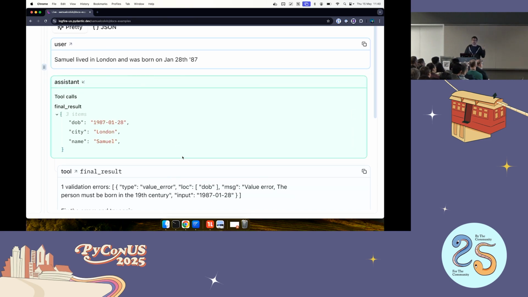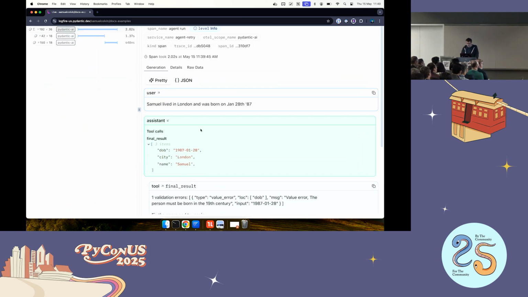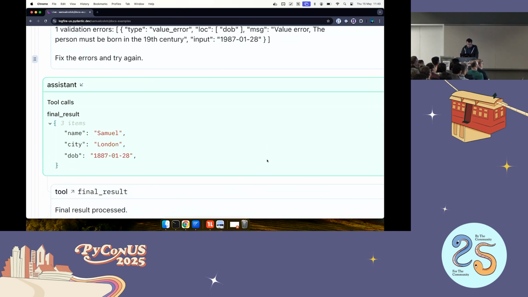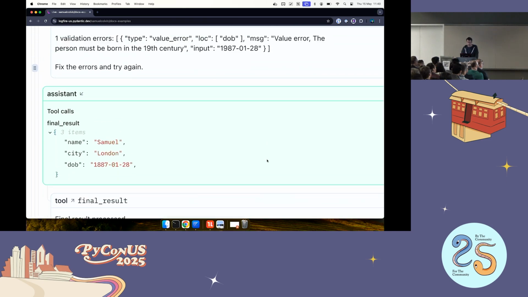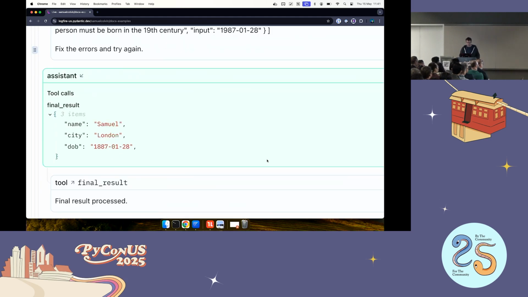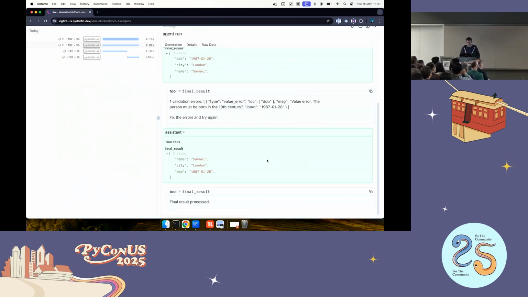Here it's failing on a functional validator, but it could fail on anything from the wrong input type to wherever Pydantic would fail. And if we then scroll on down the example and then zoom in again, you will see it then used the information in the validation error to detect that it had to return a different date of birth, and it did so, and we succeeded.